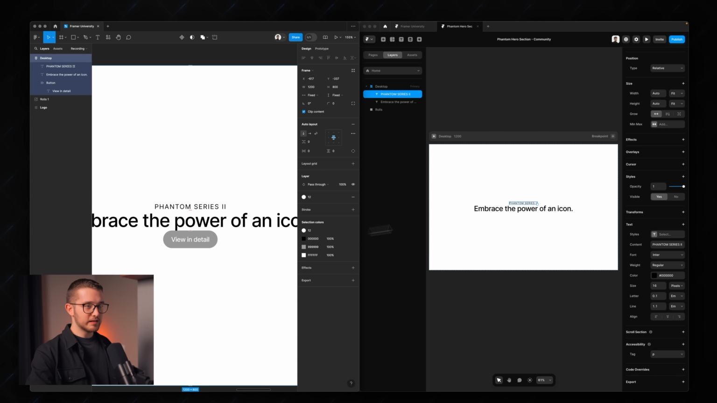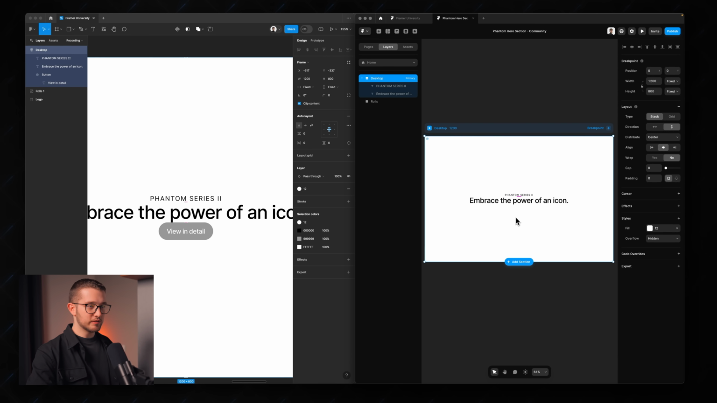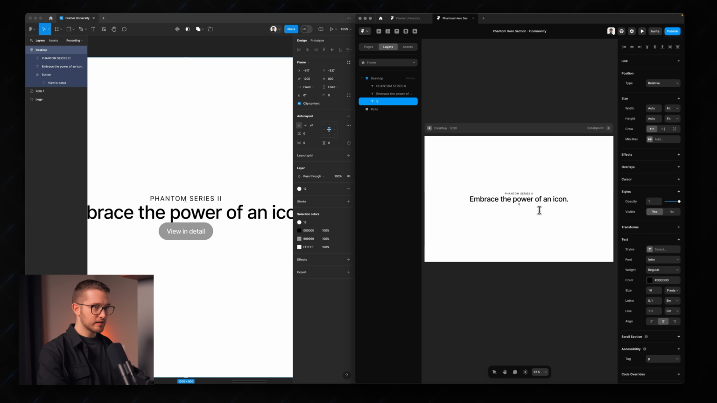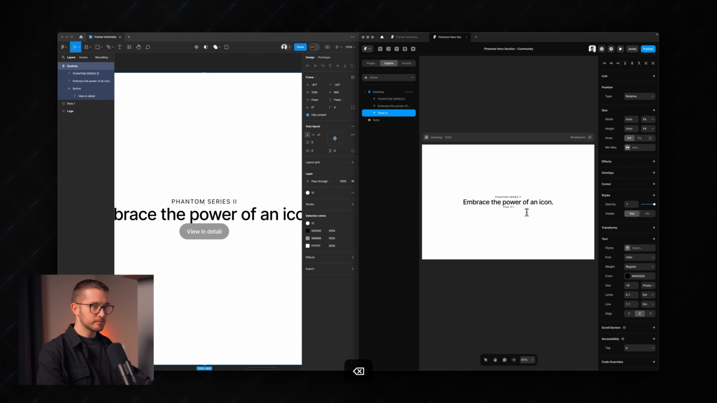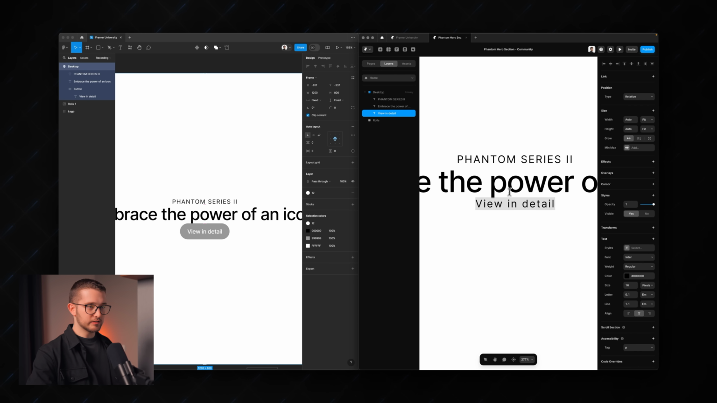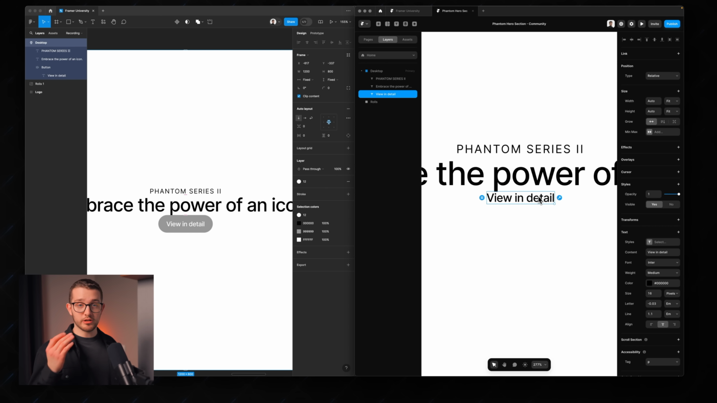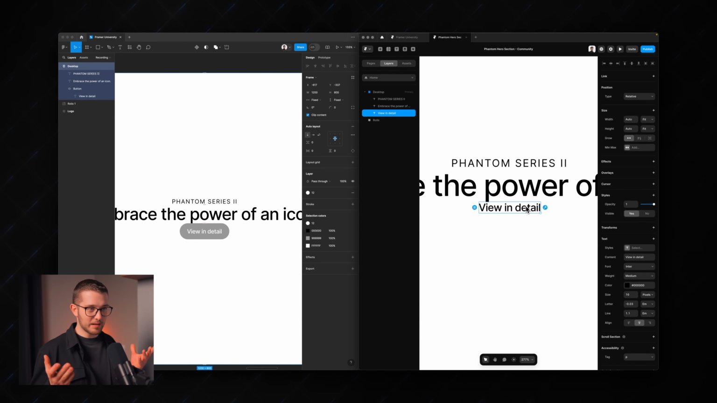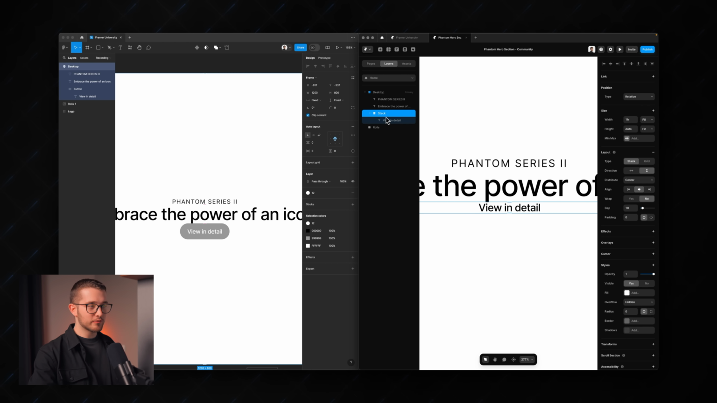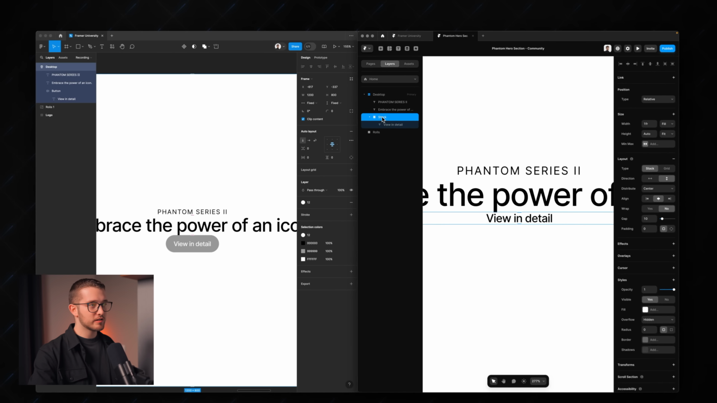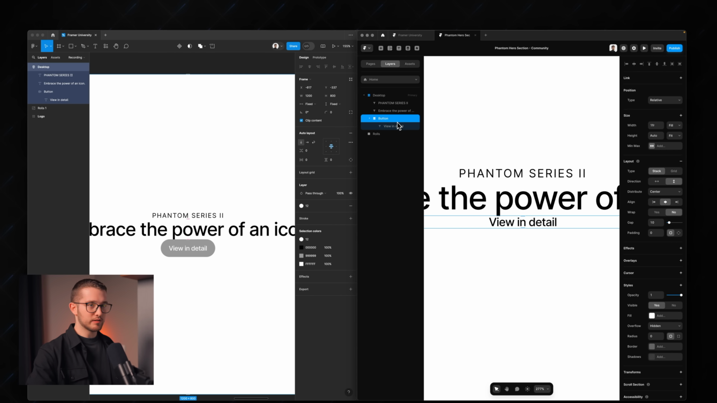So how can we do this in Framer? We basically do the same, hit T, click, write view in detail, then select the text and zoom in a little bit and change the letter spacing to -3. Then we're going to change the weight to medium here as well. And here we have a slightly different shortcut, which basically does the same thing, and it is Option Command and Enter. As you can see, it wraps it in a frame. However, it is called stack here, but we can rename it to button as well.